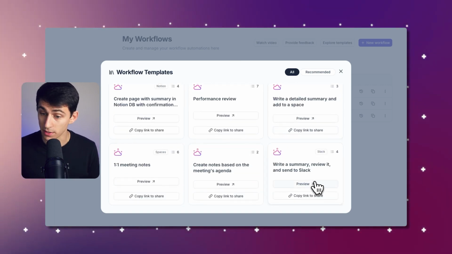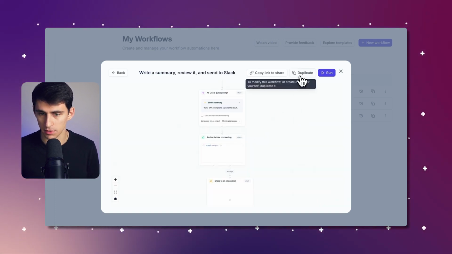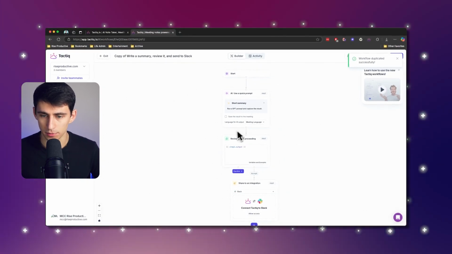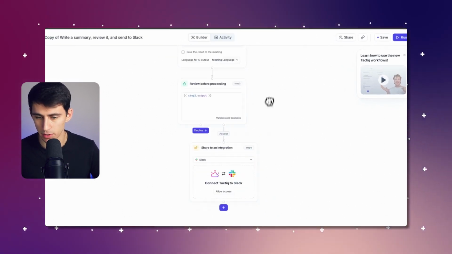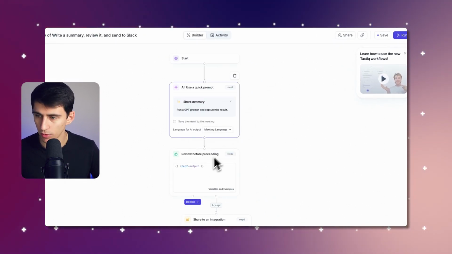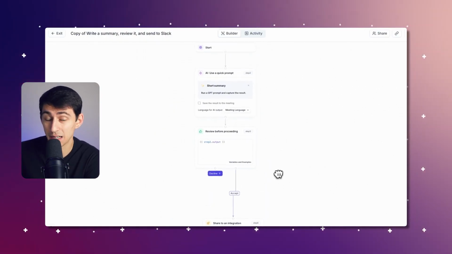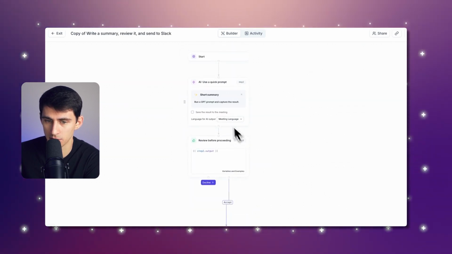I want to write a summary, review it, and send to Slack. Let's preview this one. I'm going to duplicate it just to see it. It runs a GPT prompt and captures the result. Cool, I like that. Review it before proceeding, I would like to review it. I would also like it to send it to Slack. This is something a lot of people like, getting that nicely summarized message.